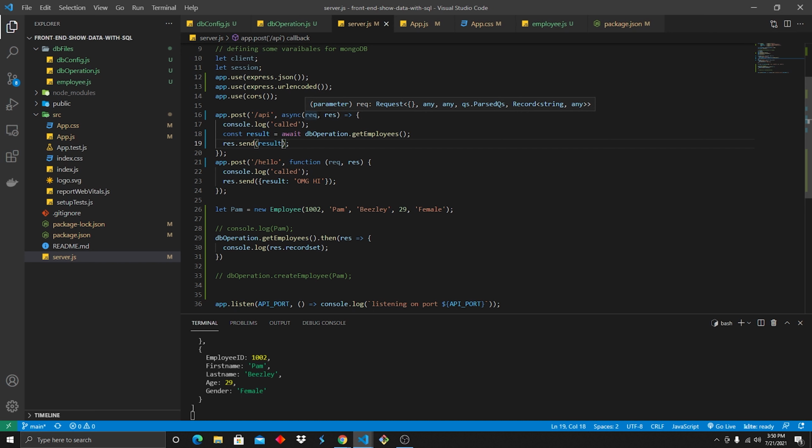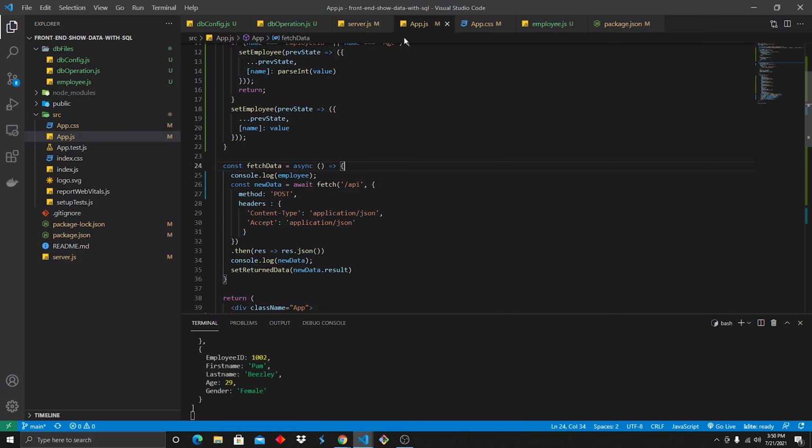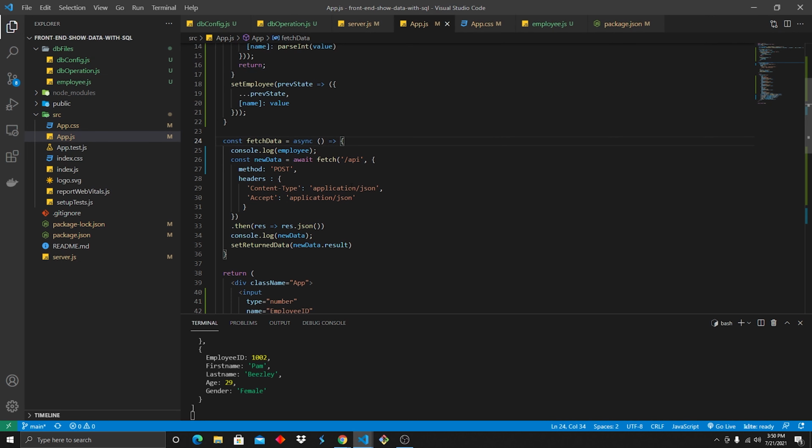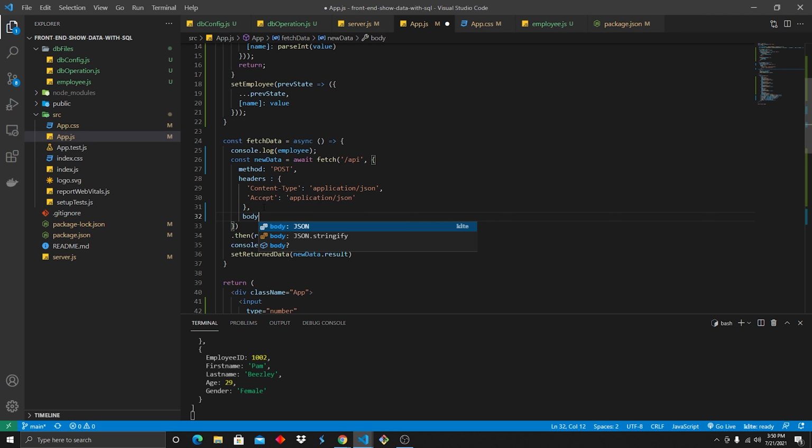We also now need to pass in some information from the front end to the back end here. So when we go to our app.js, we can see that we're going to create a post request. But what we need to do is now have a body, and we need to pass JSON to the backend. In order to do that, we need to essentially stringify our data.